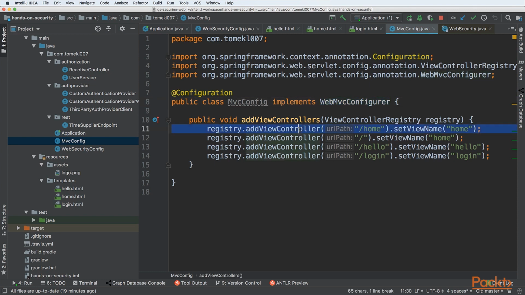So we can see that we are adding a new controller that is called /home, and the view name is home. So it is returning home.html, but rendered, of course. Next we have the path root, and also it returns home. Then we have hello. It returns view hello, and login, it returns login also.